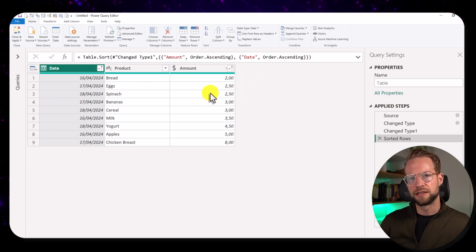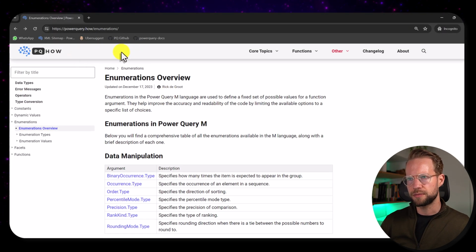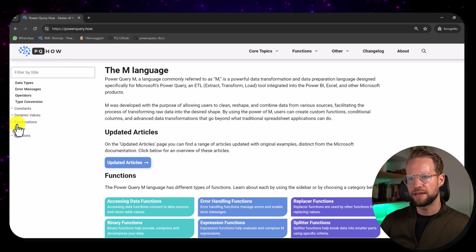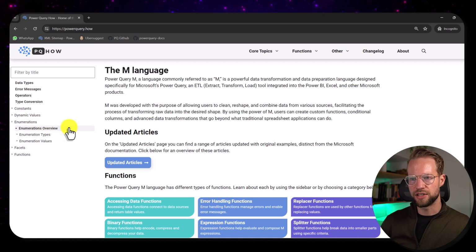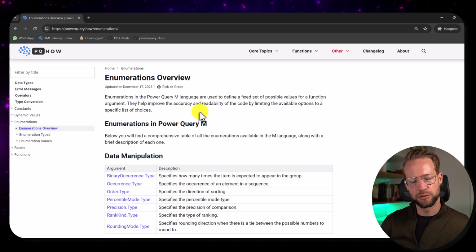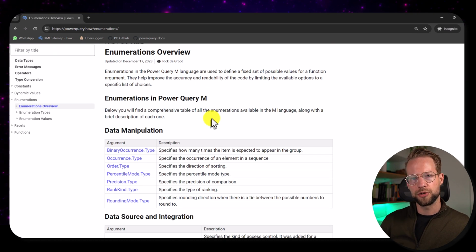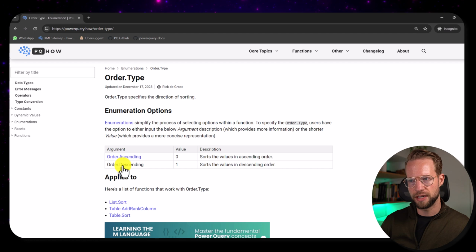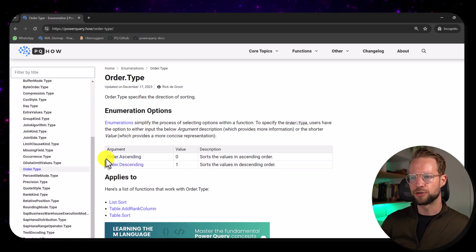Now, to provide you with an idea of what enumerations exist in the M language, let's just go over to Power Query How. If you get to Power Query How, on the left side, you can find a section that says Enumerations. And if you then click on Enumerations Overview, you're going to find a nice overview of all the enumerations. Now, some of them are more used than others. And what's great is that if you find an enumeration, like order type leads you to a page that shows all of the different enumerations that belong to the order type. In this case, that is order descending and order ascending. But it also shows you the value that it represents.